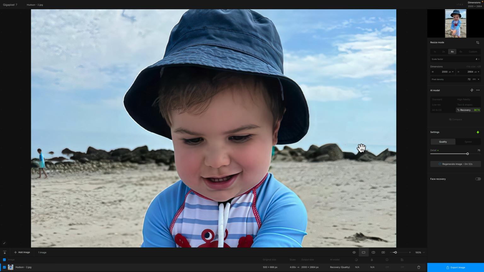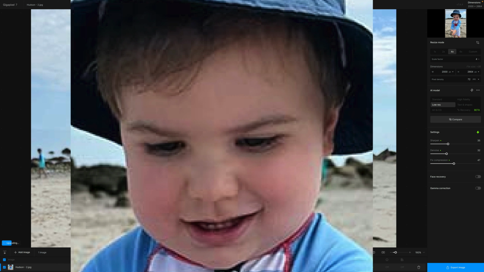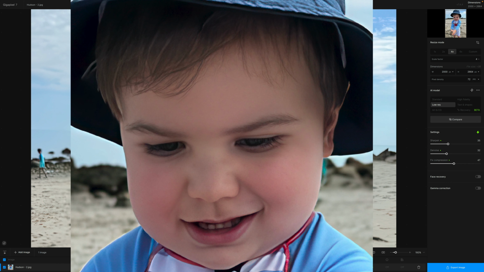Now, how does it compare to the low resolution model, which I felt was the best of the three I compared to one another at that time, which was standard, high fidelity, and low resolution? Well, we'll just click over to low resolution, and it has to re-render. Unfortunately, I can't compare recovery with low resolution side by side. It won't let me. So there's before and there's after. Again, this is the low resolution model.